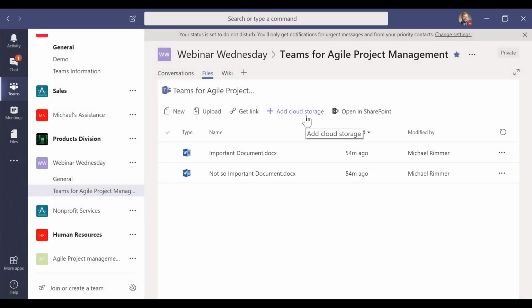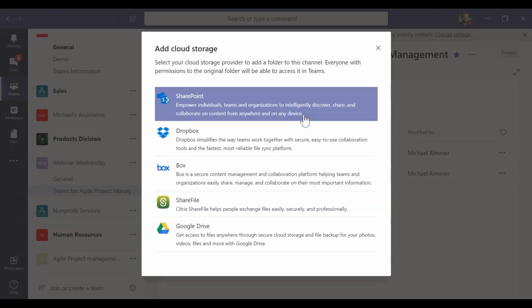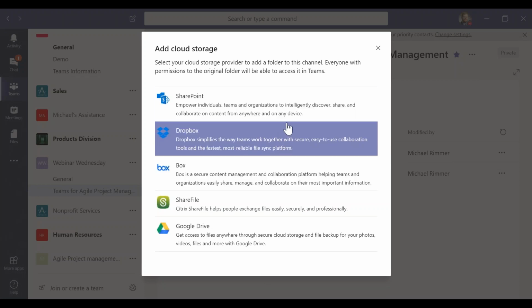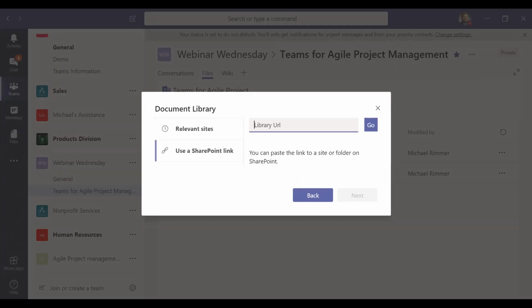This is one of my favorite parts of having the Teams document library in here. We use Teams for our professional services division, and we use Project Online for all of our clients and all of our projects. And so the way that we integrate our file storage within Teams and our Project Online project sites is by adding that cloud storage. So within a team, I click this Add Cloud Storage box, and I can add, we use SharePoint, but you can add SharePoint, Google Drive, Dropbox. And I use a SharePoint link that I would have gotten from our SharePoint site or our project site for this particular project.